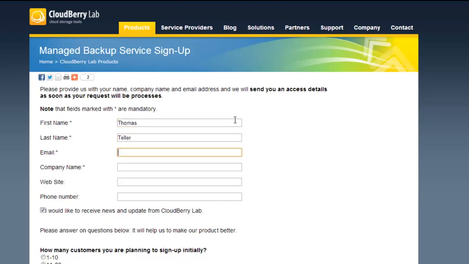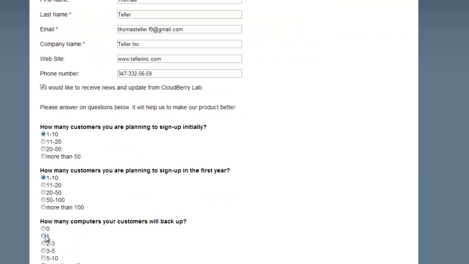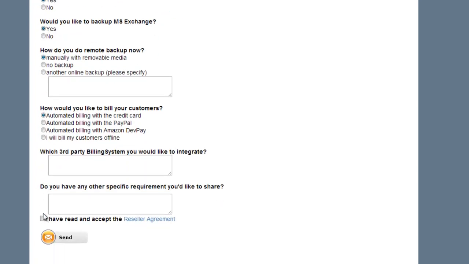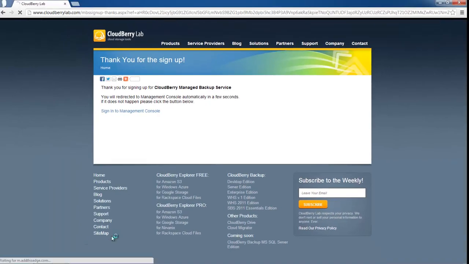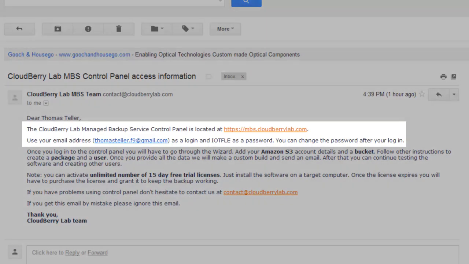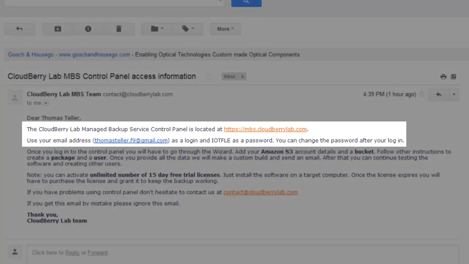Click on Service Providers and after that click on Sign Up Now for free. Now you need to fill up the sign up form and answer some questions. When you finish, press on the send button and you will be automatically redirected to the Getting Started Wizard of the Managed Backup Service control panel. If an error occurs and automatic redirection is not applied, please check your email. You should have received an email with a link to the control panel and login information.